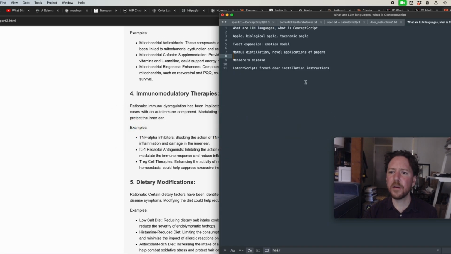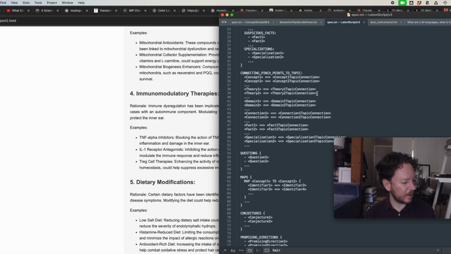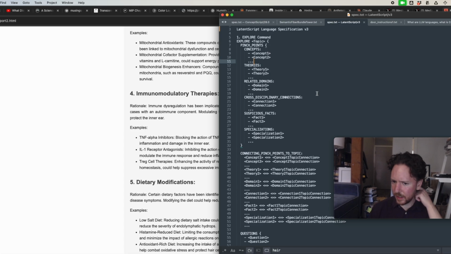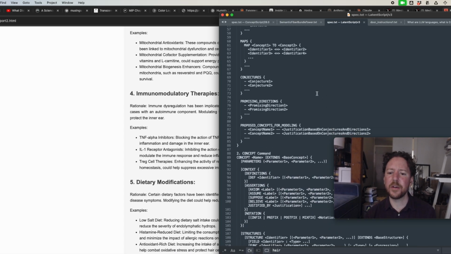And then for the last example I'm going to show, LatentScript, this is the other LLM language I've been working on more recently. Its focus is more on injecting a bunch of rich information into context in order to perform some kind of analysis.